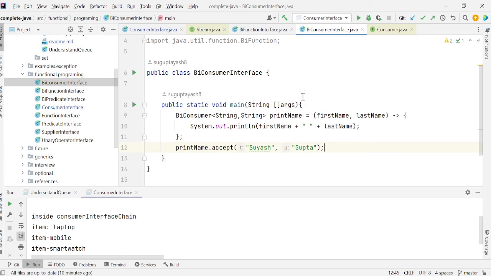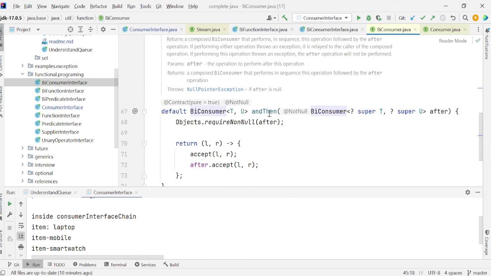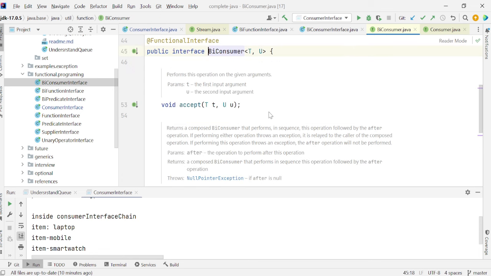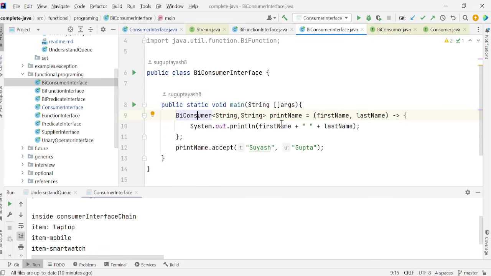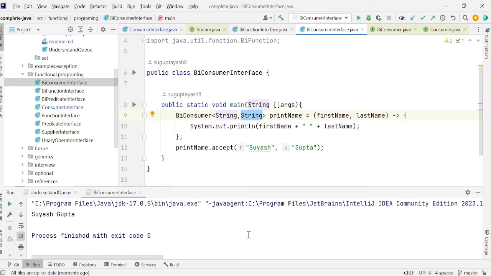Similar to the consumer interface, we have the BiConsumer interface. It just takes two input parameters. We can quickly see the BiConsumer interface. See, it has an accept method, and then again for chaining, we have already seen the chaining with the consumer. Now it will just take two input parameters, and we can run it. It's very straightforward. So that's all for the consumer interface. And remember, Java forEach uses the consumer interface.